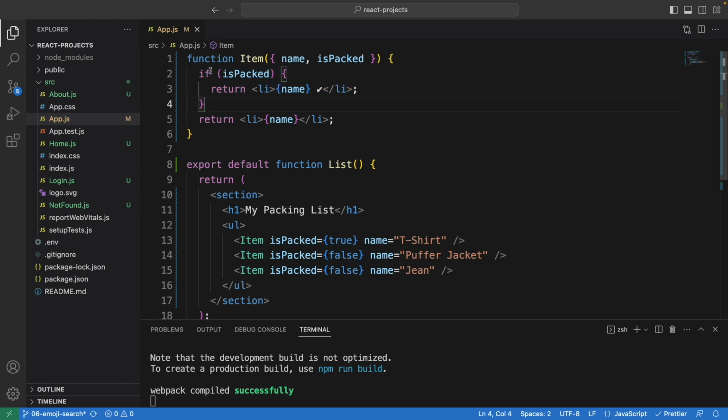We use the if condition. If it is packed, it means that it is true, then we want to return the name of the item and have the tick after the item name. Otherwise, we just want to show the name itself, just the name of the item, that's it.